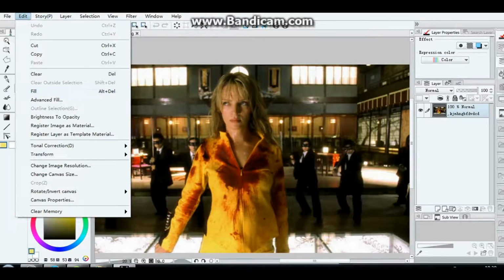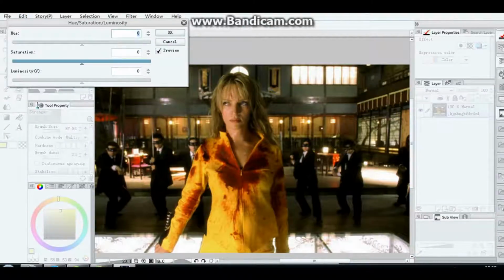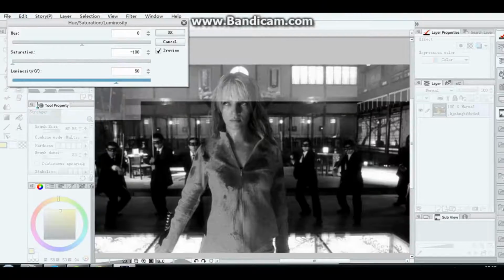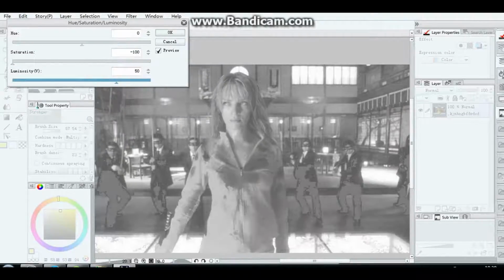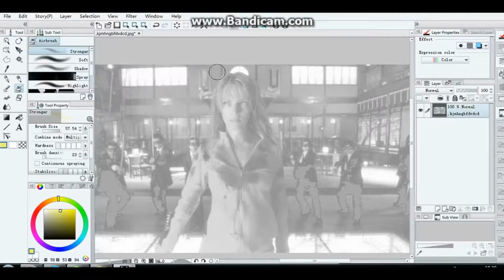The first thing I'm going to do here is turn down the saturation, which means the colours, right down to black and white, and turn up the luminosity, which is the brightness, so it makes everything very light, just so we can see the details very faintly. We can see the details still of the photo. Click OK, and then I'm going to add a new layer.